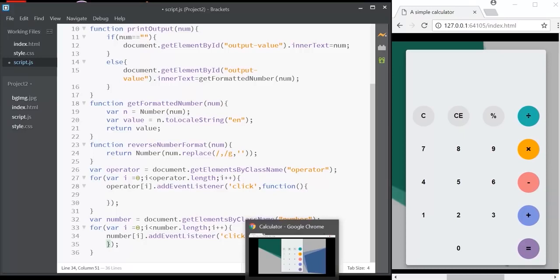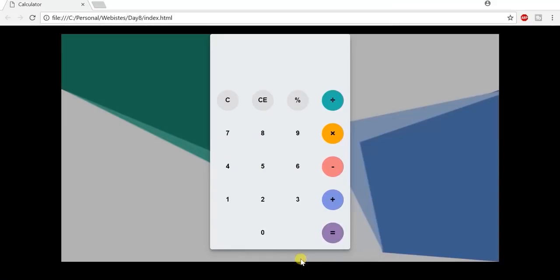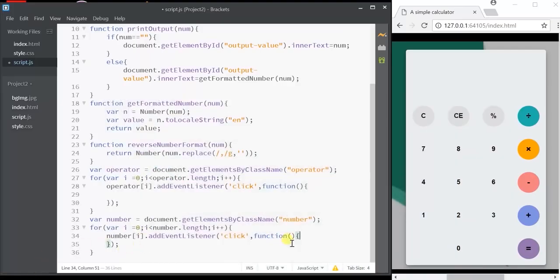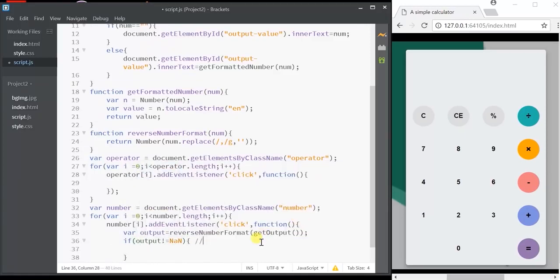Let's start with numbers. In the completed version of the calculator, you can see if the output is a number, the number that the user clicks just gets concatenated. So let's first get the output with commas removed using our reverseNumberFormat function. Let's check if the output is a number before we proceed. Let's concatenate the ID to the output and print it. Let's see if that works. Yes, it does.